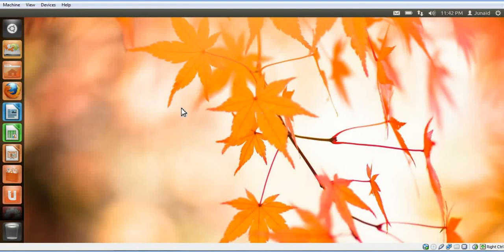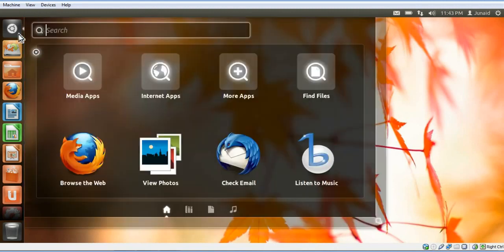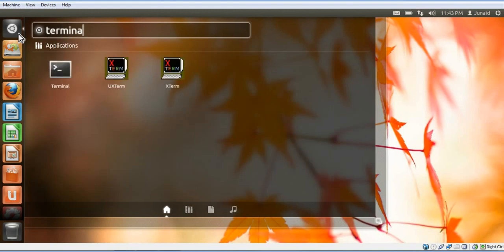In this tutorial, I'll teach you how to install and configure Squid proxy server on Linux Ubuntu. So this is my Linux dashboard. First, I'll look for the terminal, which is the command window in Linux.